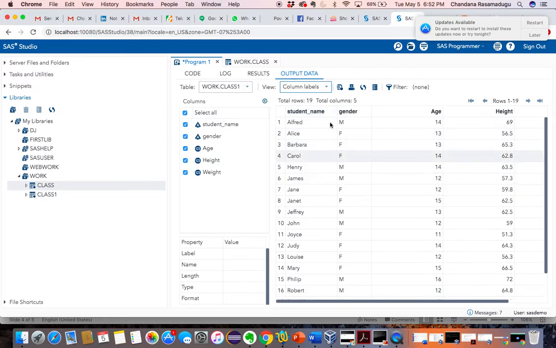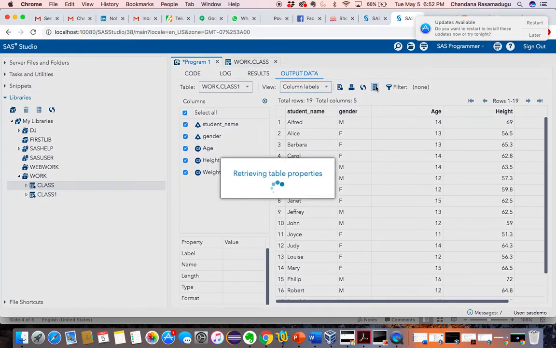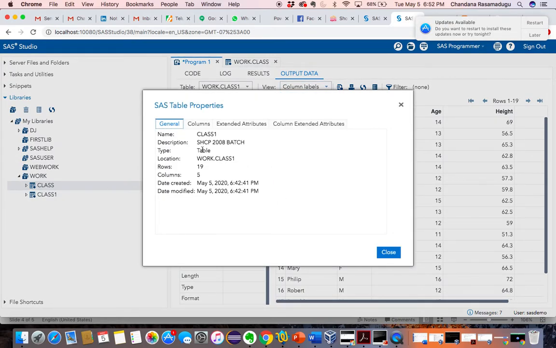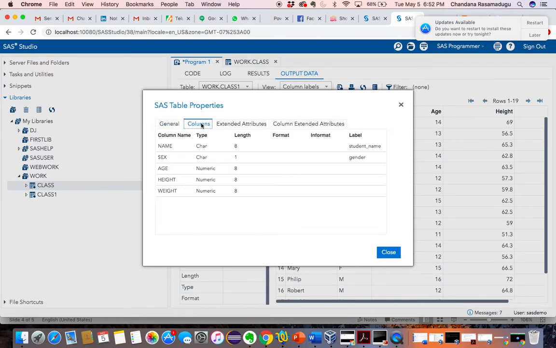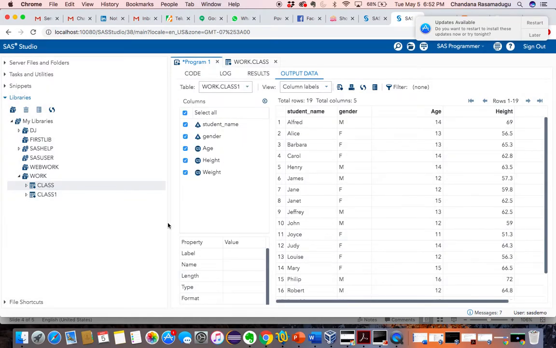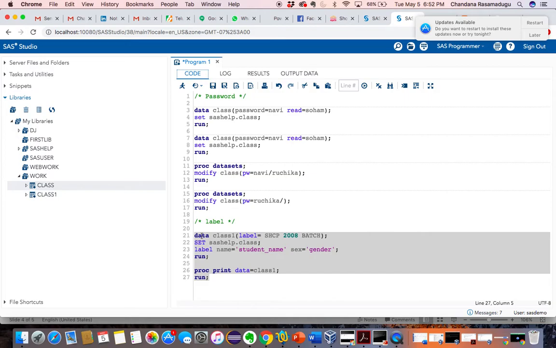You can give your labels, but you can check it in the view option, okay? Or else you can check them here, table properties. When you go to the table properties, there you can see what are the labels that are assigned to this data set. Okay? Is it clear? Yes, ma'am, it is clear. Okay. Next, move on to the next topic.